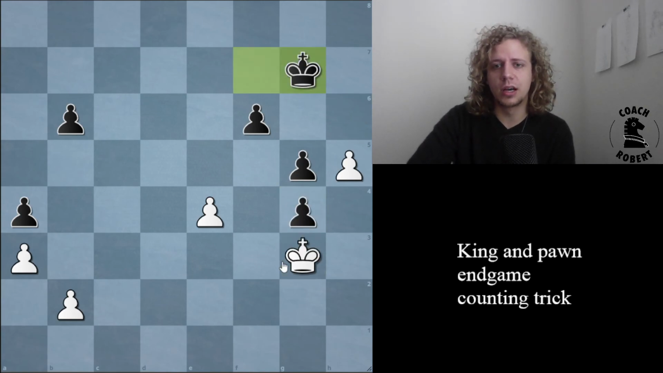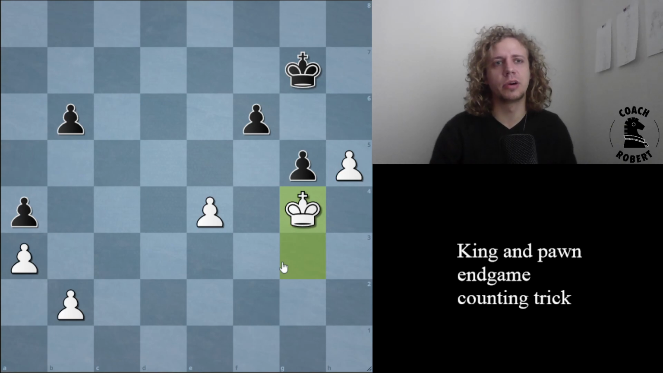So my recommendation for trying to use the counting tricks is that you should get yourself some king and pawn endgame puzzles and just start comparing. Try to do the visualization and the counting and see how they size up with each other. And I think you'll find a good balance of using the counting tricks and visualizing the exact position at the same time.